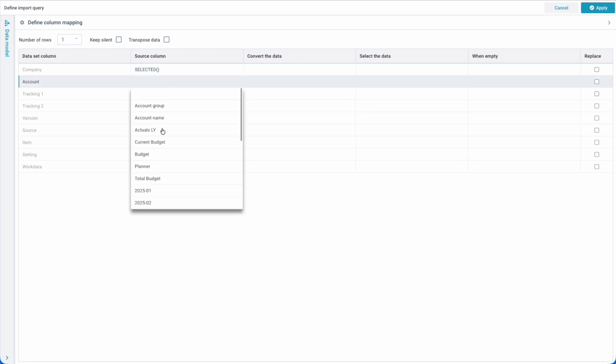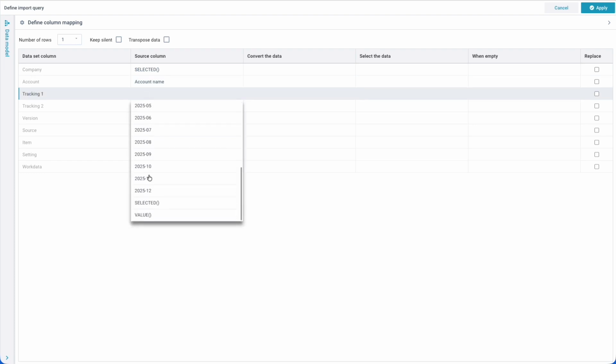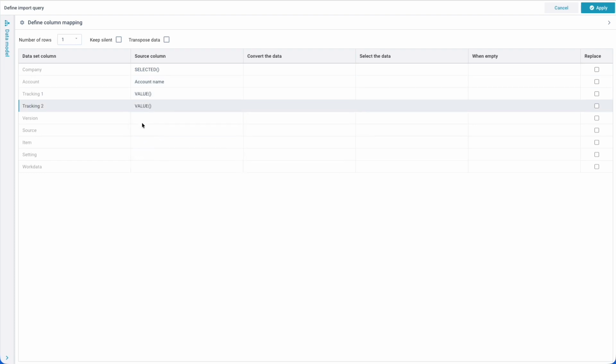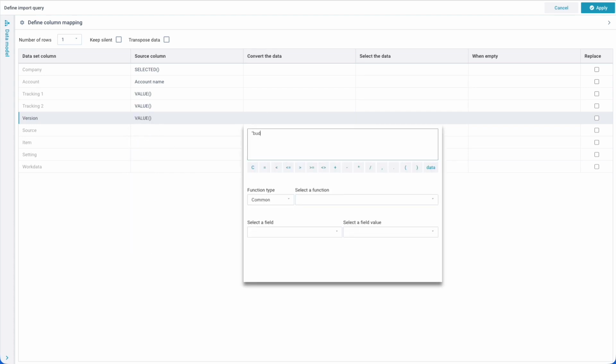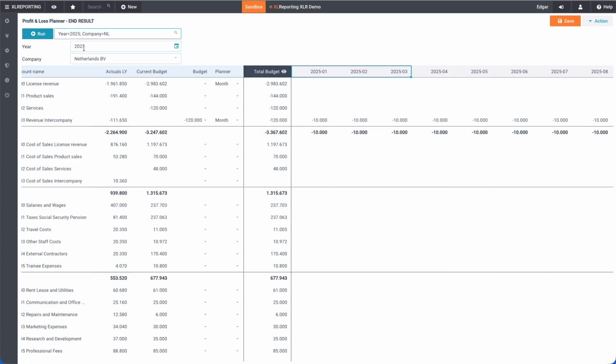Then I also want account name, although I later want to refine that, so I only store the general ledger account information and not the full display name. We are not using cost centers or projects here, so I leave those fields empty. For version, I want to store the values as budget plus the selected year. That means I use the selected function, which allows me to reuse values that were selected in the model. In this case, I use a selected year from the year selector.